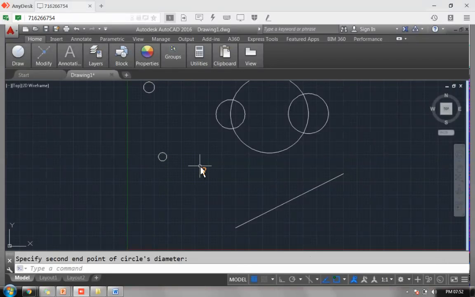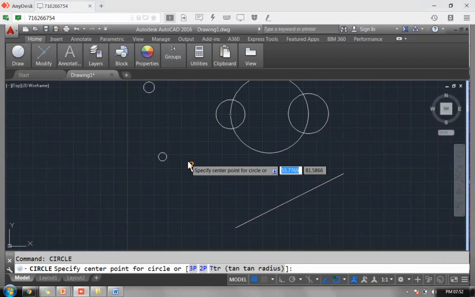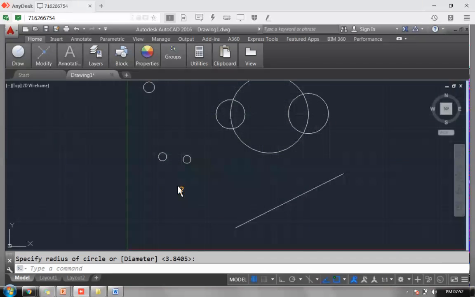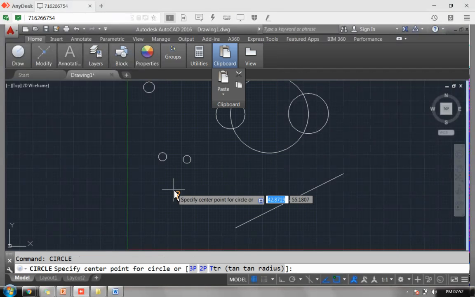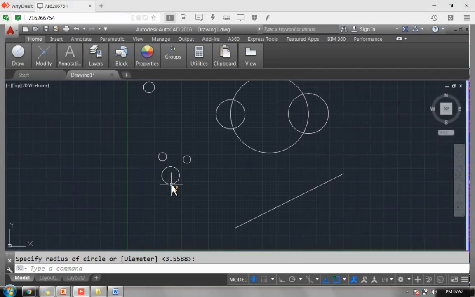Fine. I'll be repeating the command. I right click it. I say circle again. This is my second circle. I right click it, repeat it. I say this is my third circle. So these are three circles.